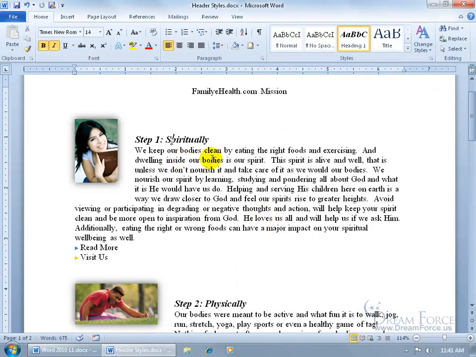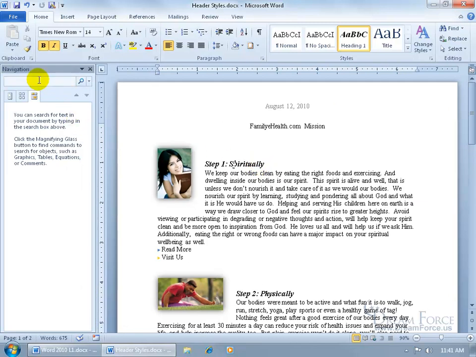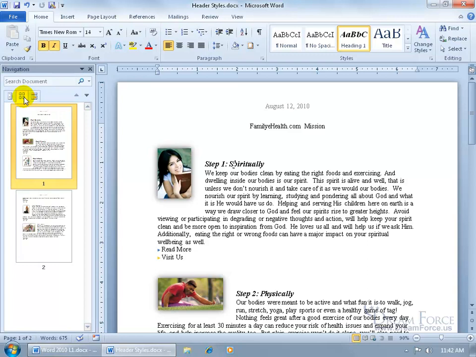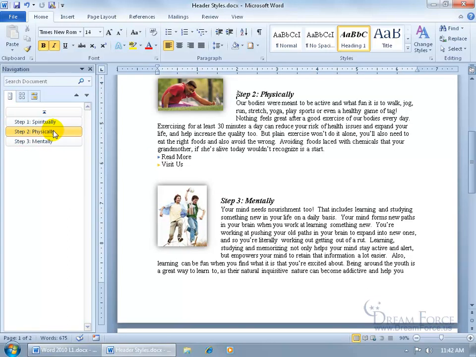Another benefit for actually using these styles here is that when you hit Control F to do a find, look over here in the navigation pane. Remember the 3 different tabs? This is the one for browsing the results from the current search. This one's for the pages in your document, shows you the 2 pages, and then this one is for the headings. Now because I actually used the styles here, it pinpointed the headings and it marked them off here: spiritually, physically, and mentally. Pretty cool, because I can just click and go right to it.